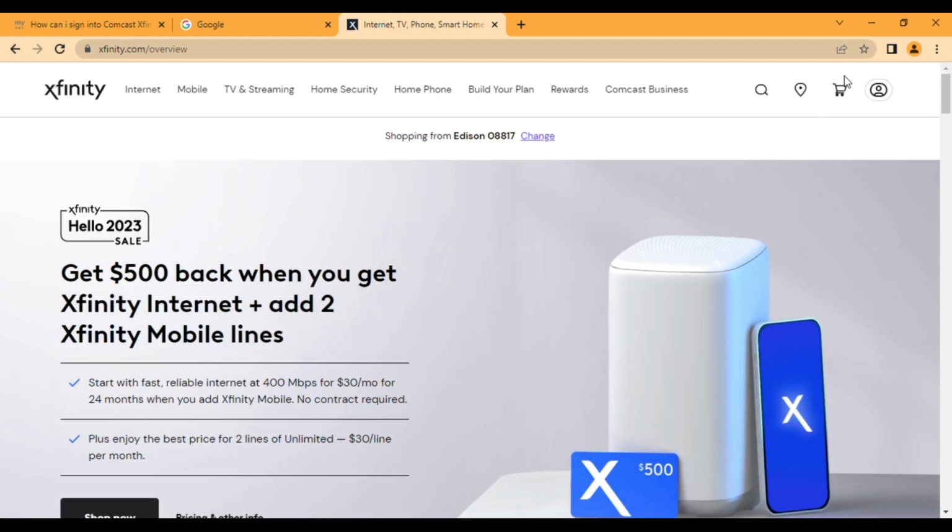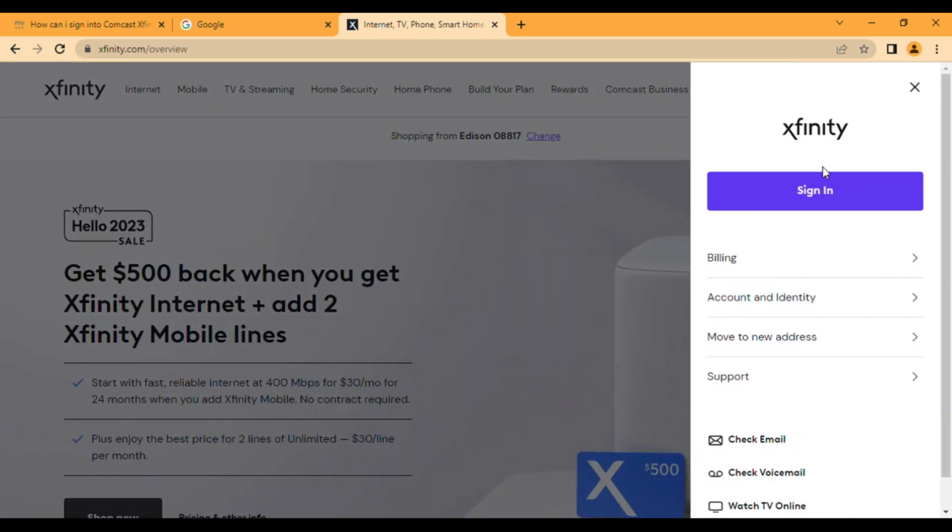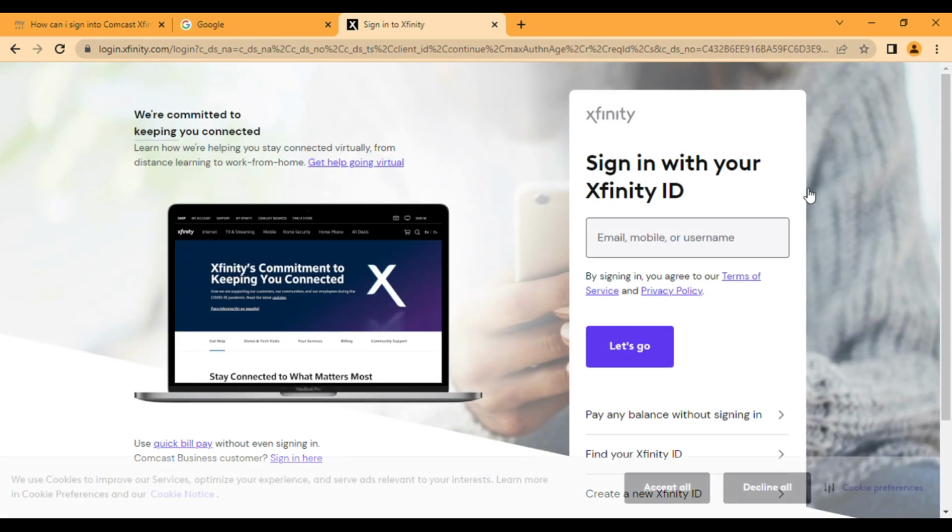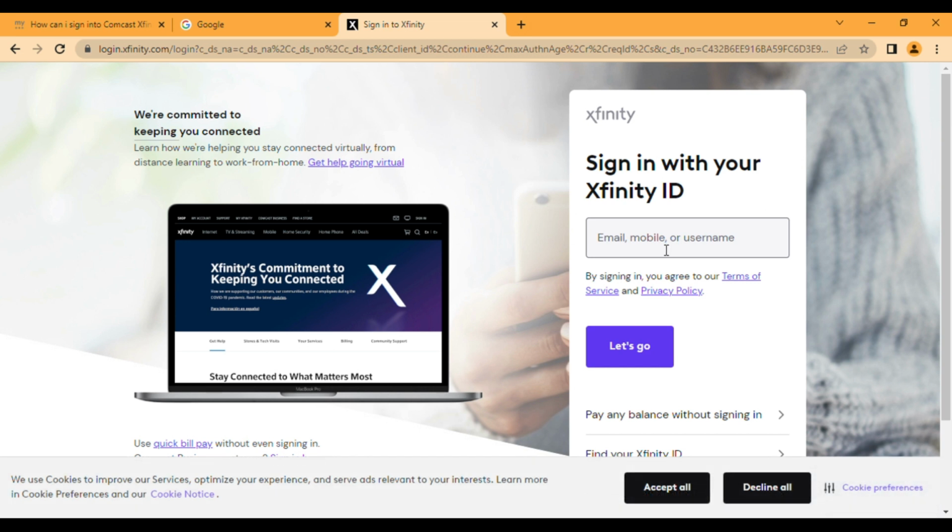Over there, you will see a sign in button under account, and you will click on it and click on sign in. And here is your login window where you have to put your credentials. First, you have to enter your email address, your registered phone number, or your username. You can also get there in an easier way.